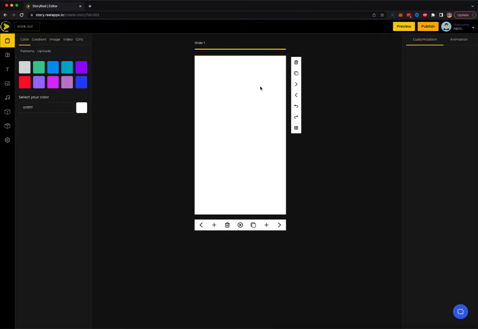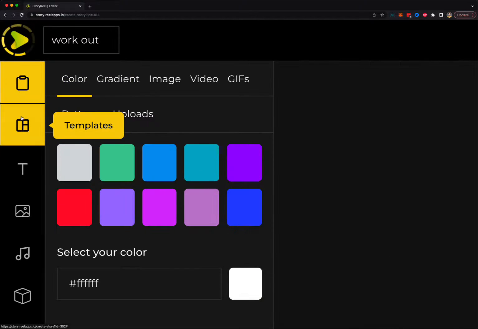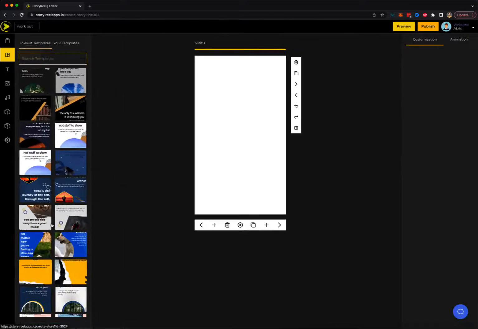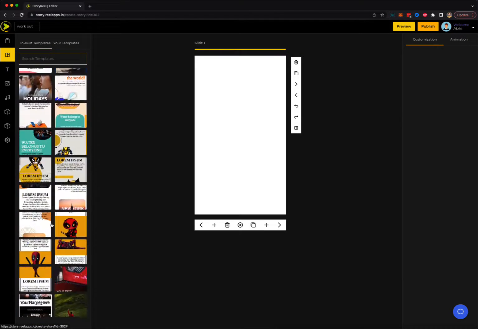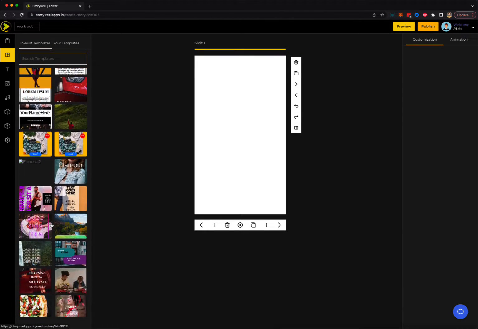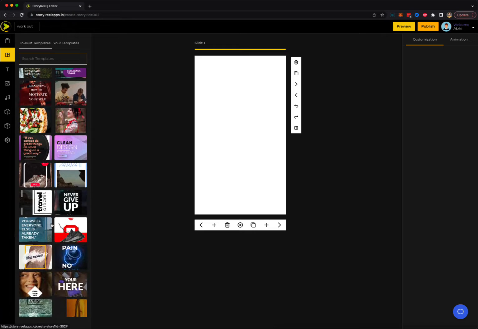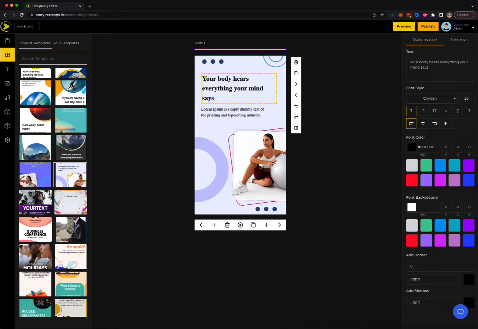Now you can start designing your story using a blank canvas, or you can click on the templates option over here and choose from hundreds of beautiful looking pre-designed, professionally created templates for yourself. Now, as you can see, it's already got images, got text and everything, and you can select the layer. You can move it around as you want. You can change the text.